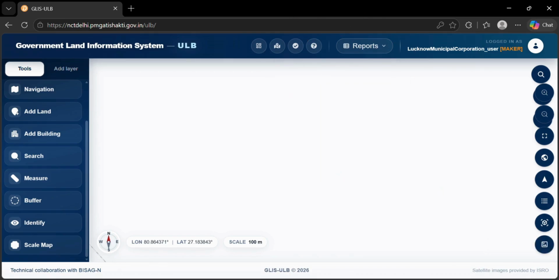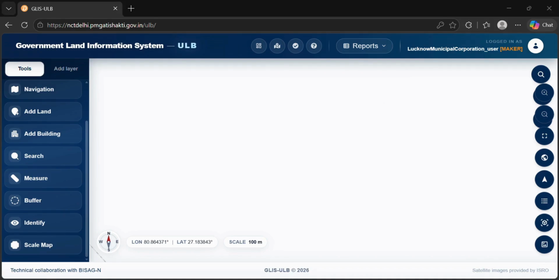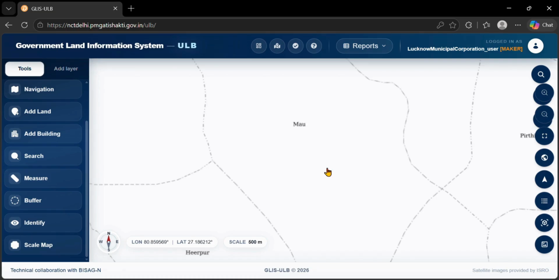Before mapping any asset, ULBs must compile their land and building records in advance. The required data fields and their definitions are provided in Annexure 1 of the user manual. Now let's begin mapping a land asset. First, click on the satellite layer button at the bottom right of the screen.